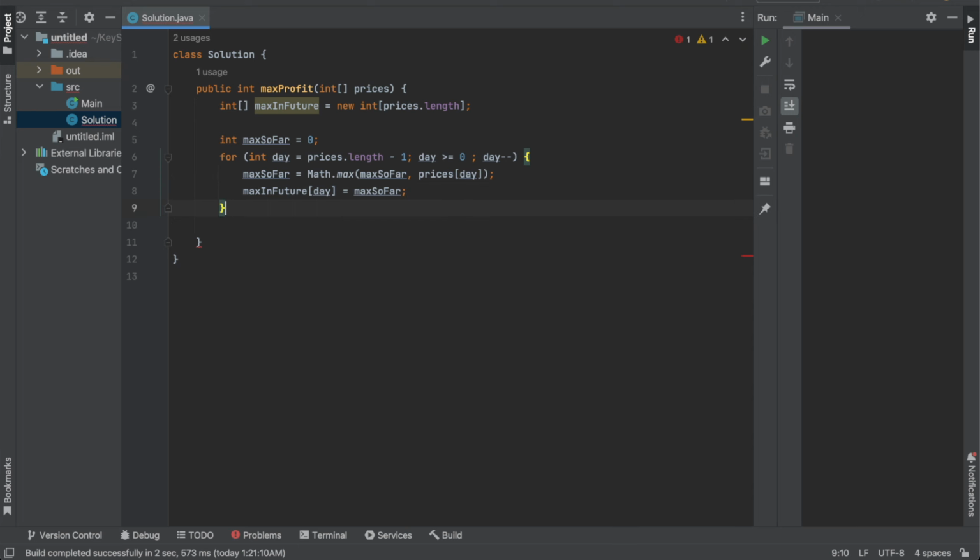Now because we have that, let's see if we can make any profit if we buy a stock today and sell it for the maximum price that we'll see in the future. Now to do that, let's first create a variable that will track the maximum profit that we can have, and the minimum profit we can have is 0, so that's what we'll initialize it to, because if we don't do any trade, that's the least profit we should have.